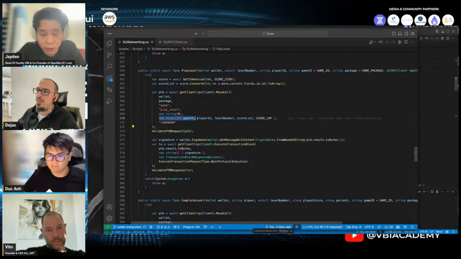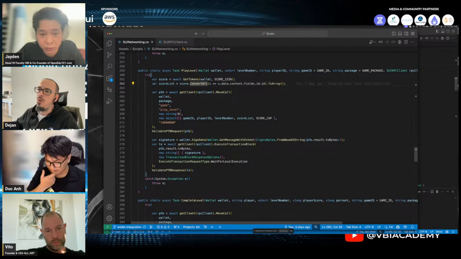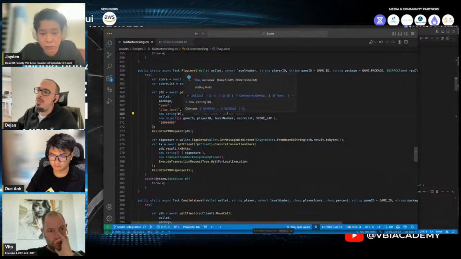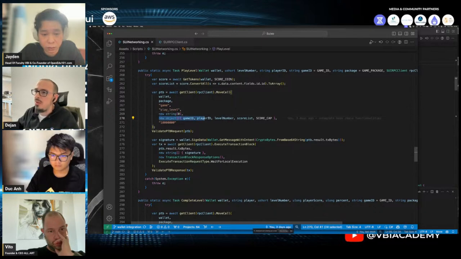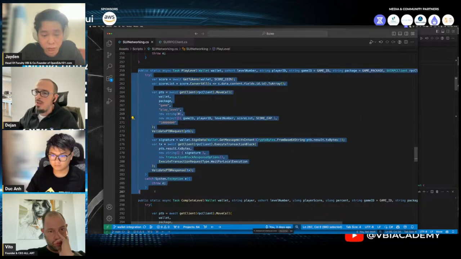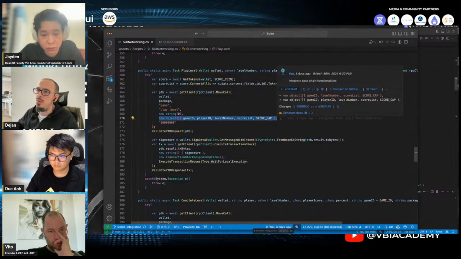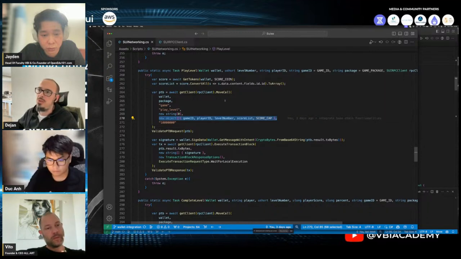So in this object, we are passing all parameters that are expected by our function. Here is a game ID, player ID, level number. Score list is a list of coins, coin objects that are possessed by our particular wallet, and score capability. So just to explain to everyone, this is the most used part of the whole thing, essentially where you're going to put your data that you want to provide to your function on the blockchain.